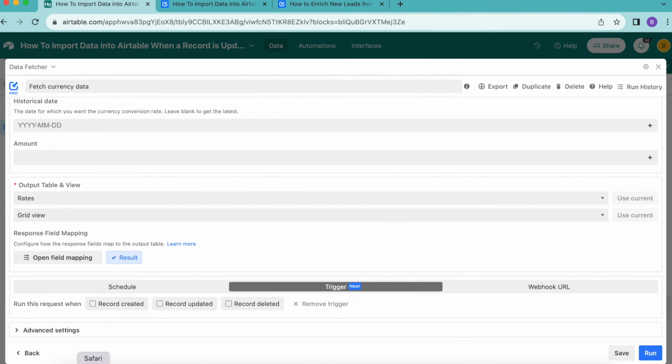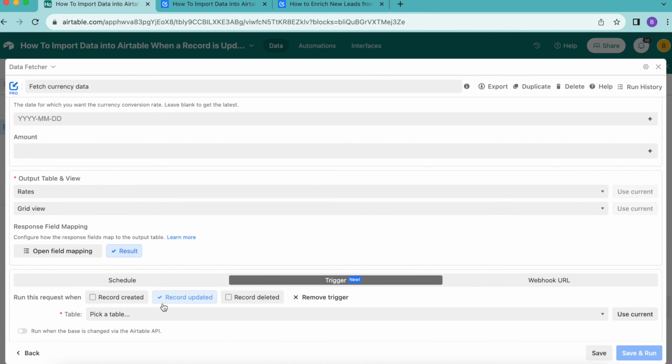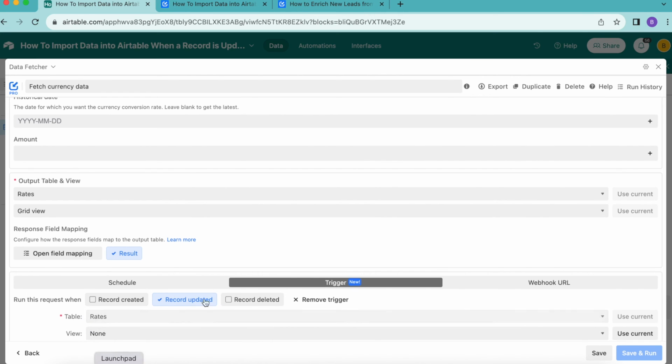So once you see these appear like so, we're going to go ahead and select record updated under this trigger option still. And for the table, we're going to select rates, really simple. Now you can optionally select a view to watch as well if you only want to watch a certain view. However, we are going to leave this set as none for this example.